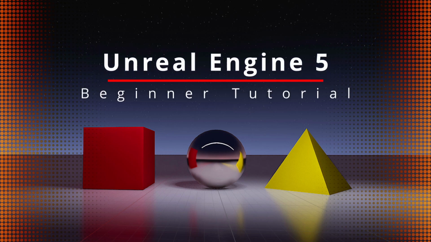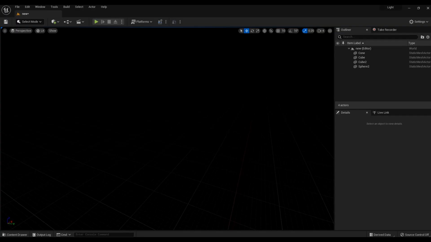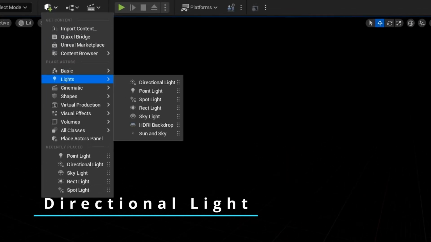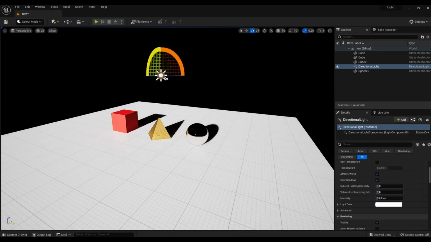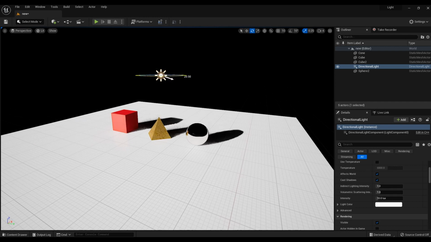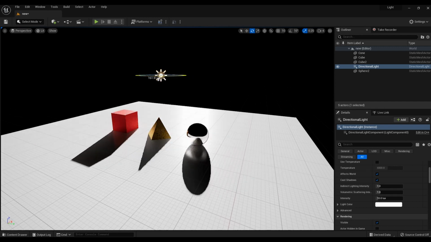Lighting in Unreal Engine 5 Beginner Tutorial. The directional light simulates light that is being emitted from a source that is infinitely far away. This means that all shadows cast by this light will be parallel, making this the ideal choice for simulating sunlight.